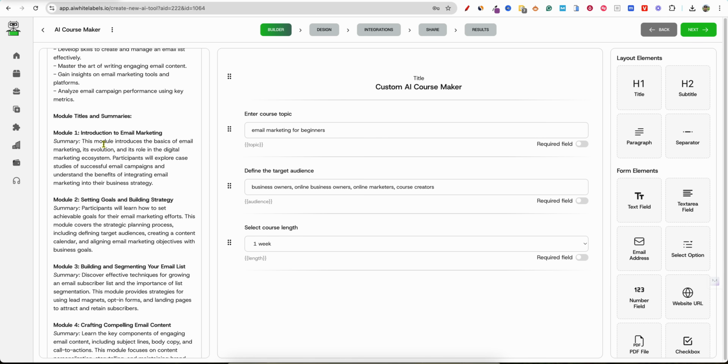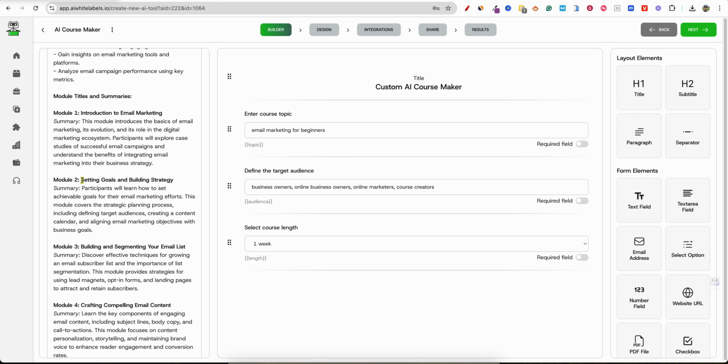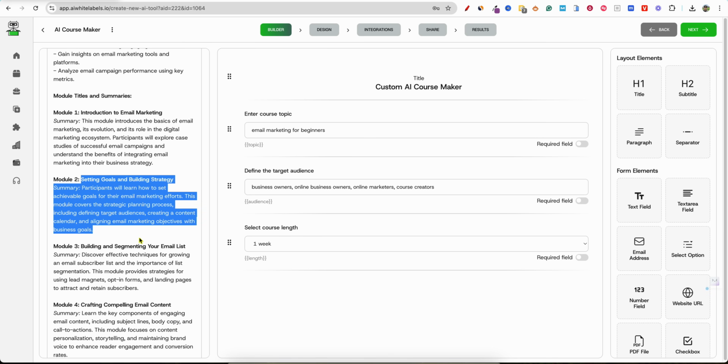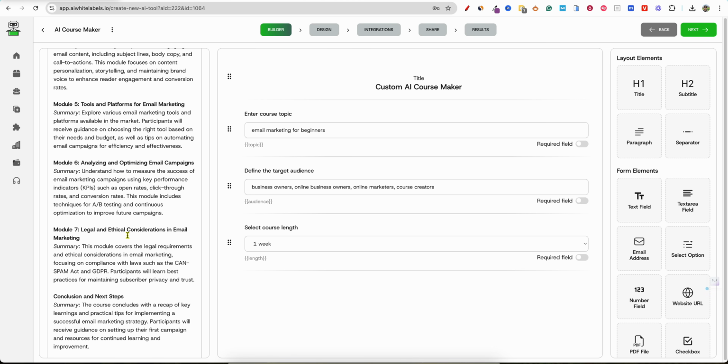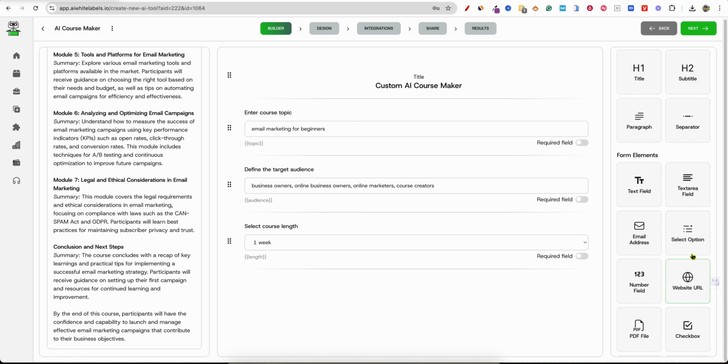So then now it comes up with Module 1, introduction to email marketing. It's going to tell you what to go over with that. Module 2, setting goals and building strategy. Module 3, 4, 5, 6, 7. So what I would do over here is maybe set the course length. I would maybe do something like how many modules, how many lessons do you want, right? Maybe we get clear about how many modules. And so this gives you a template, but you can actually make this better by dragging and dropping options.